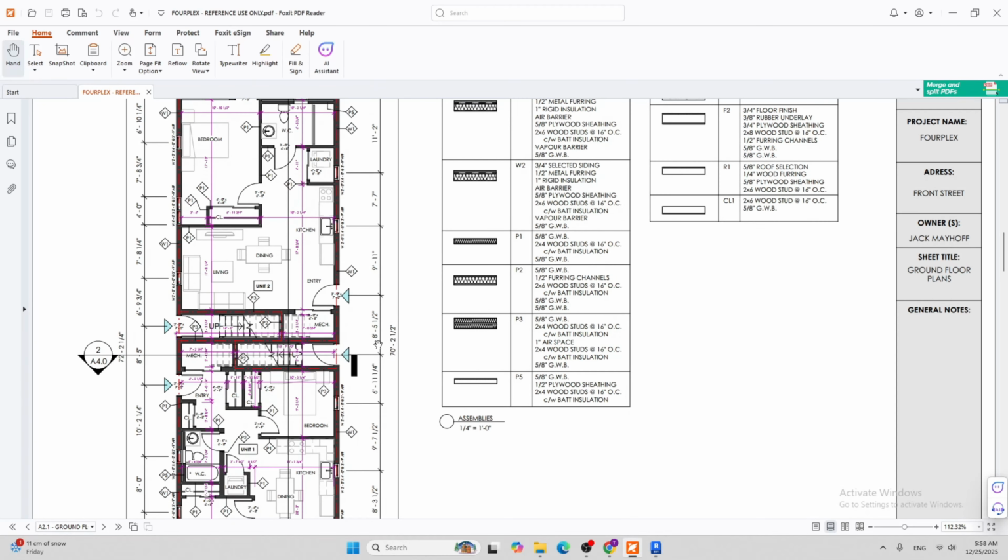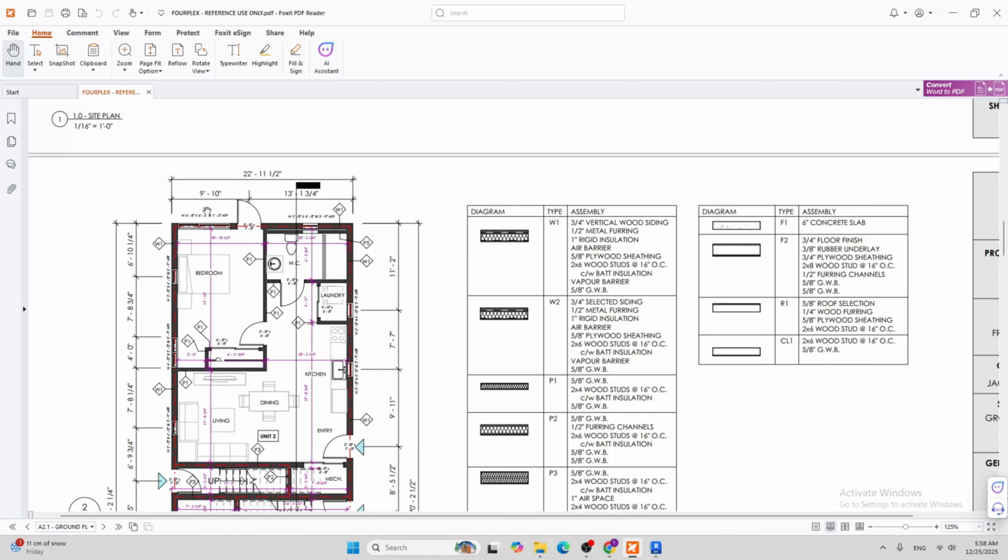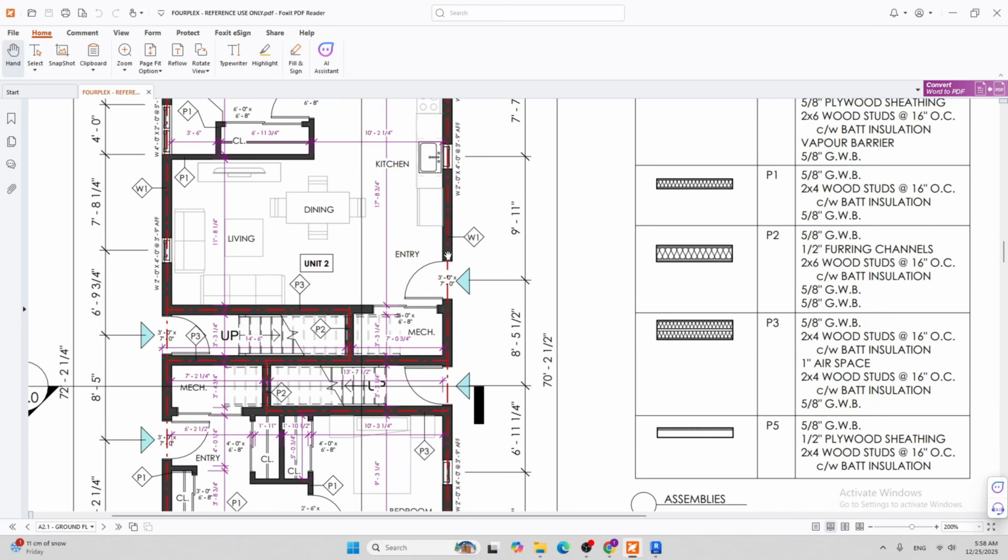So on the PDF you can see that I should have labeled it, I should have put the line, but these red lines right here are the fire rated walls that have a fire rating of at least 1 hour.